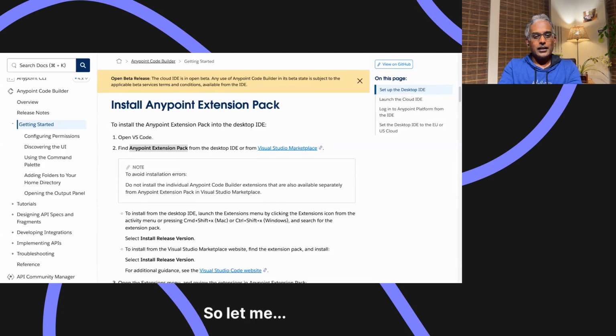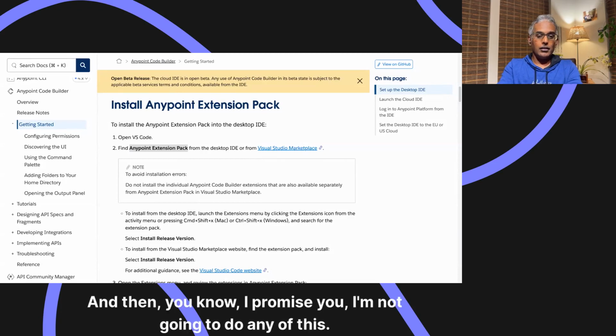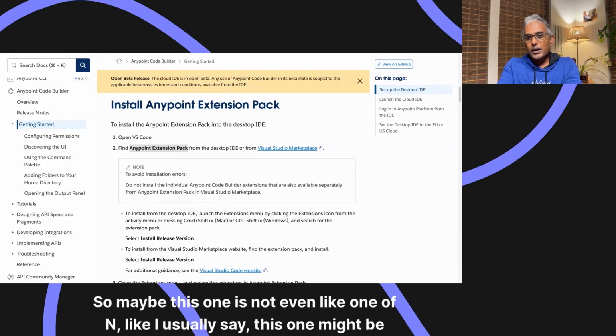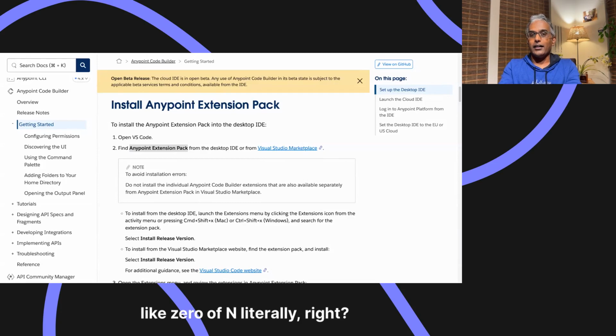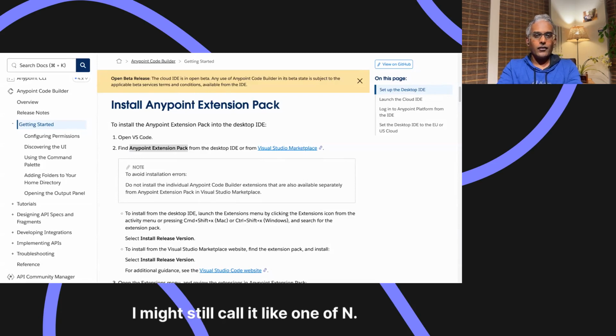So let me see if the screen share works as I'm expecting it to work. And then, I promise you, I'm not going to do any of this. We're going to start literally from where this is highlighted in this next podcast. So maybe this one is not even one of n, like I usually say. This one might be zero of n, literally, right? Because it's preparing to get started. But zero of n may not make sense. I might still call it one of n.